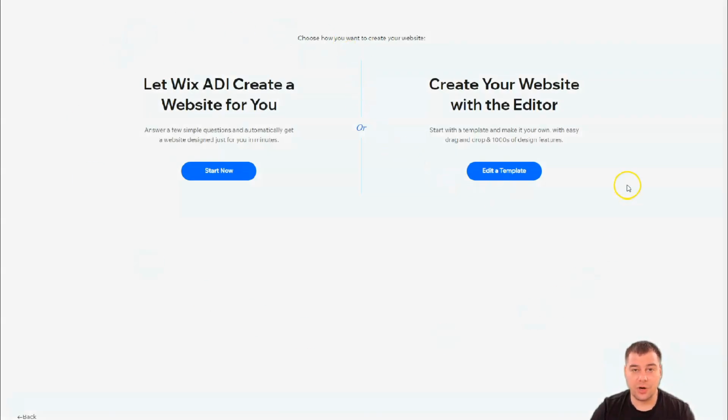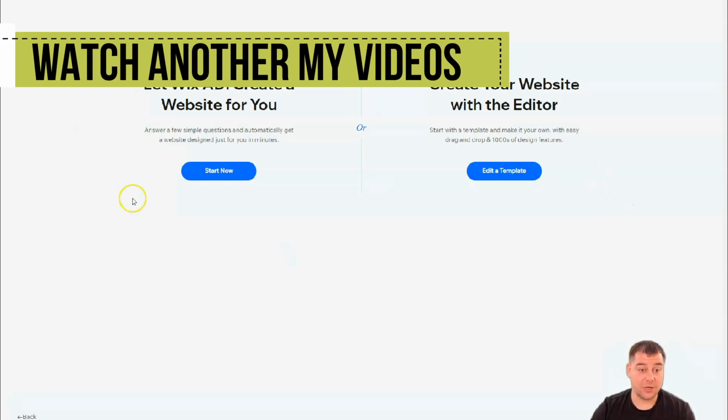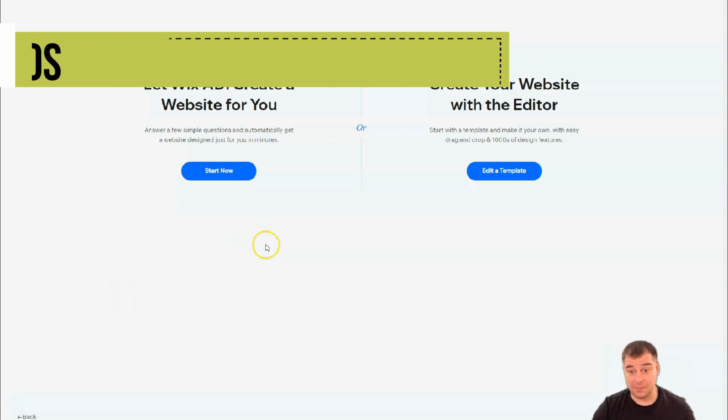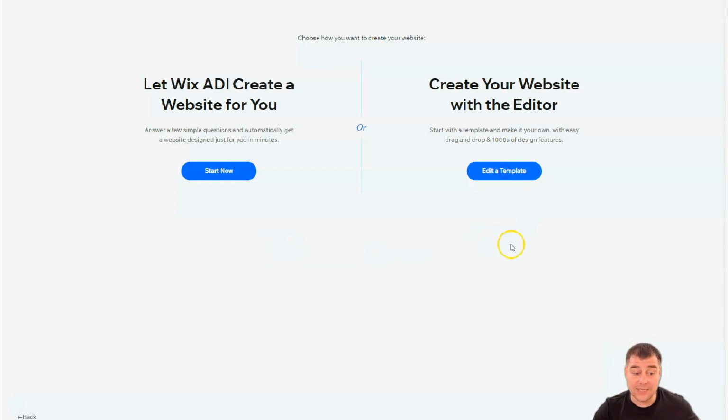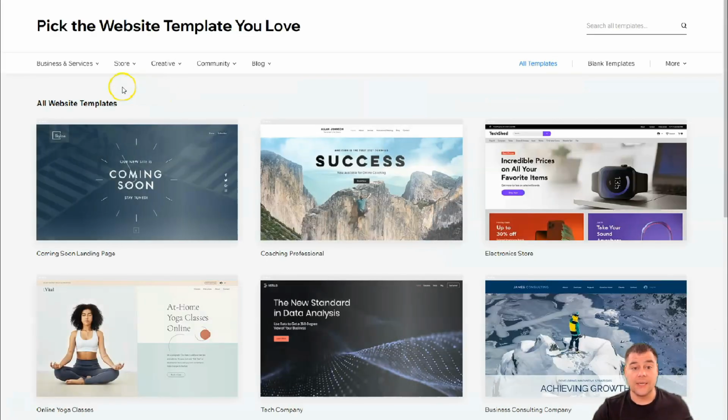Here are also two options. You can let Wix ADI create a website for you. That's very handy if you have no idea how to build it by yourself. You can use this tool to answer a couple of simple questions and you're going to get a working website in a couple of minutes, and that's great. Or we can edit a template, and that's what I want to show you.